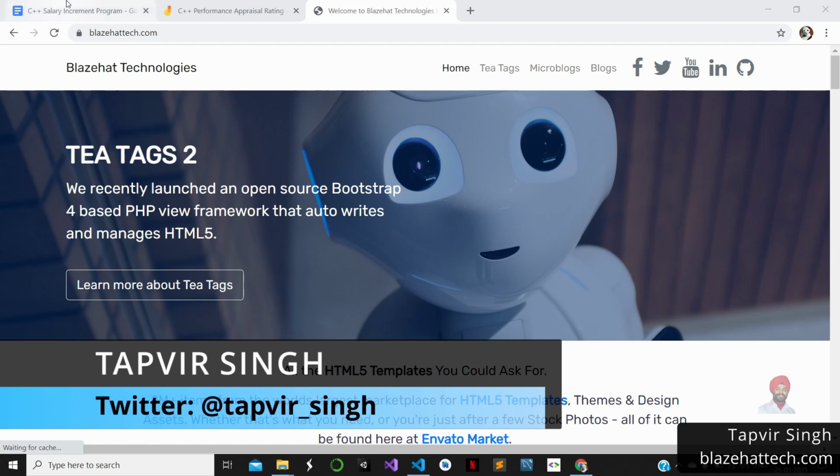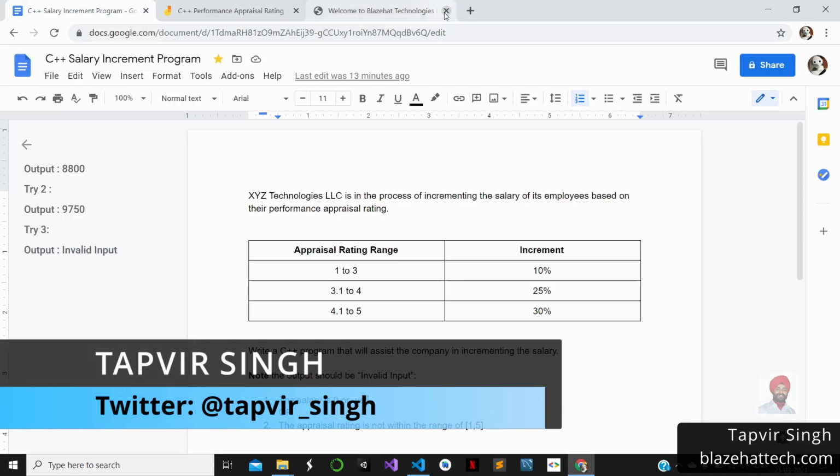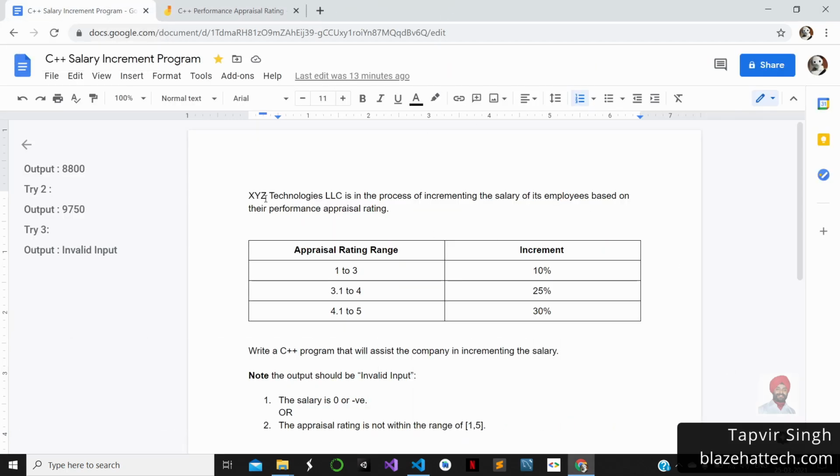My name is Tapvir. So let's begin with a new C++ program. XYZ Technologies LLC is in the process of incrementing the salary of its employees based on their performance appraisal rating. Now we have two columns here. One is for the appraisal rating range and the other one is for the increment.